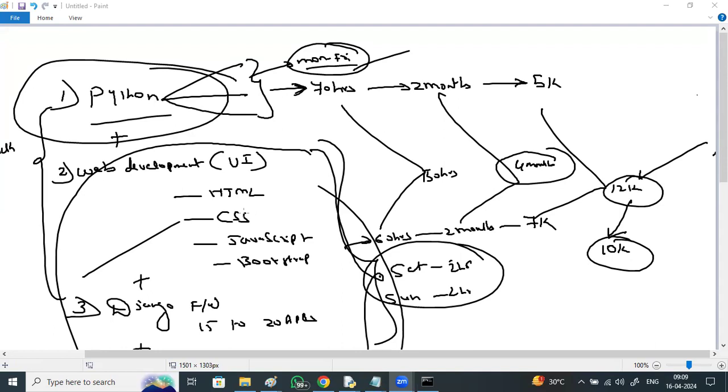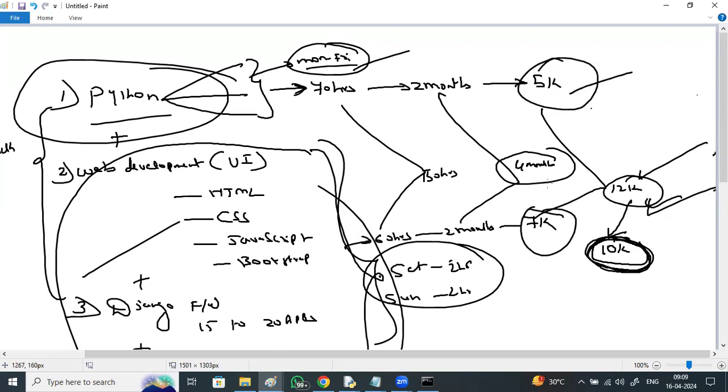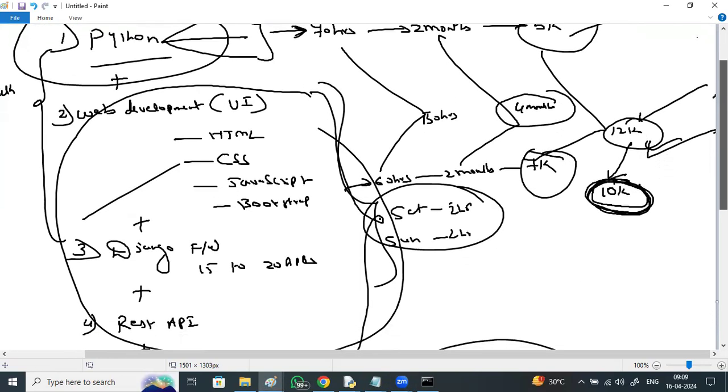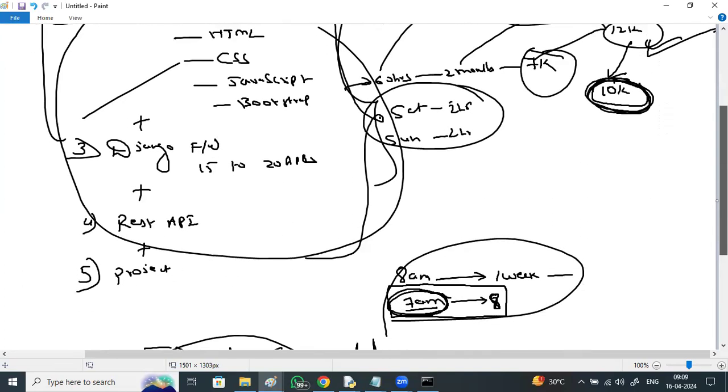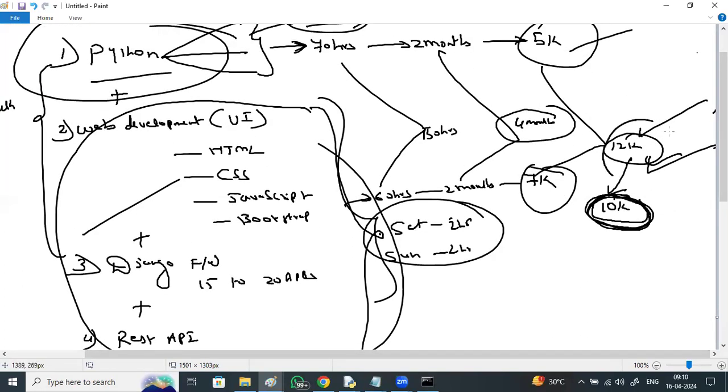So this is the offer. A 2,000 discount is applied for people who pay at one time with a single payment for the total full stack. But if you take them separately, you need to pay 5 and 7 separately. We are providing web development: HTML, CSS, JavaScript, Bootstrap, Django, REST API and a project. If you take the entire package with a single payment, it is 10K.